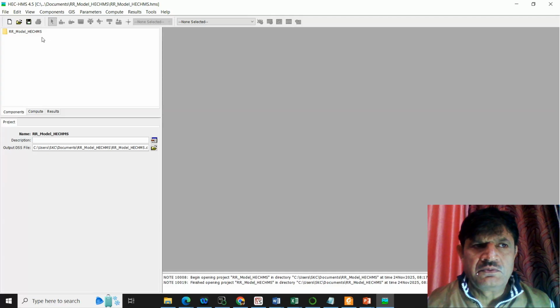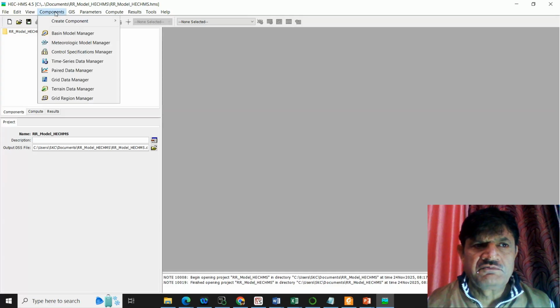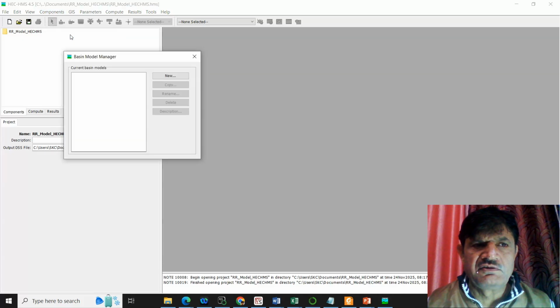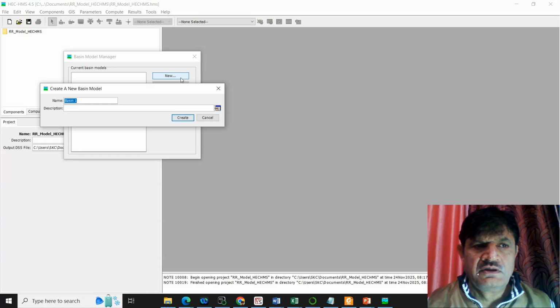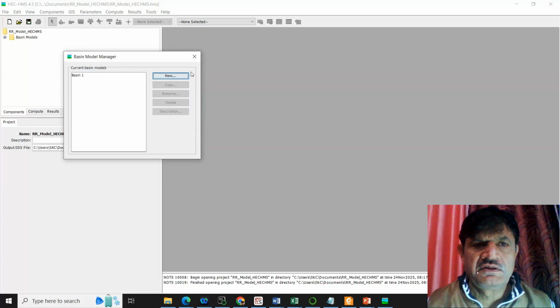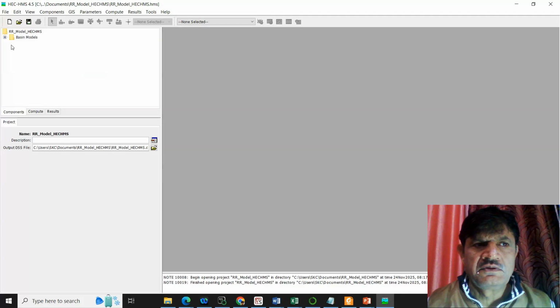Okay. Now go to the components. First of all, go to the basin model manager, click over here and then create a new basin model manager. So by default, it says the name as basin 1. So you can change this name. Okay, I am taking this name only. So create, close this one.